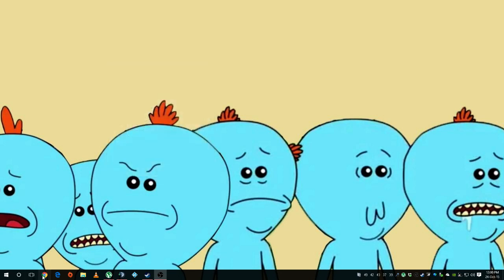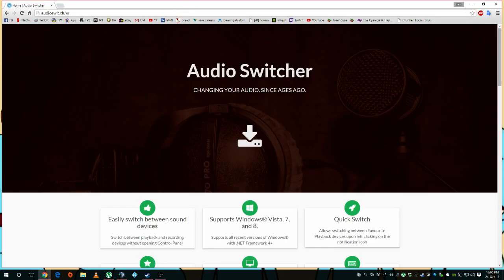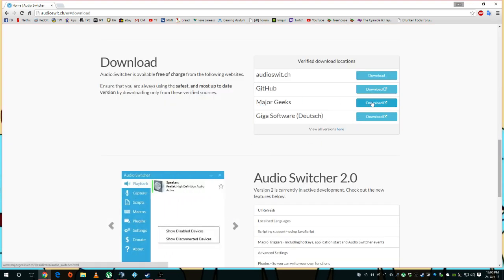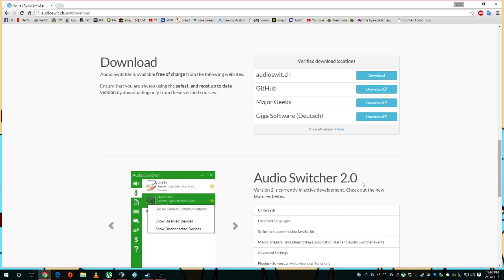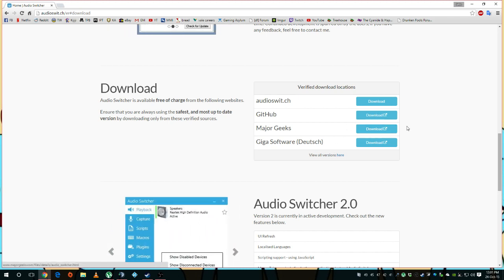So I found a little program called Audio Switch, and what it does is it allows me to switch between the two devices using a hotkey, which makes things a whole lot easier. So what you would do is you would download the software. I recommend using the Major Geeks link. You can see there's a new version of the software coming out in some time. It doesn't really say, but it doesn't really matter because the original one does exactly what we want it to do on all versions of Windows.